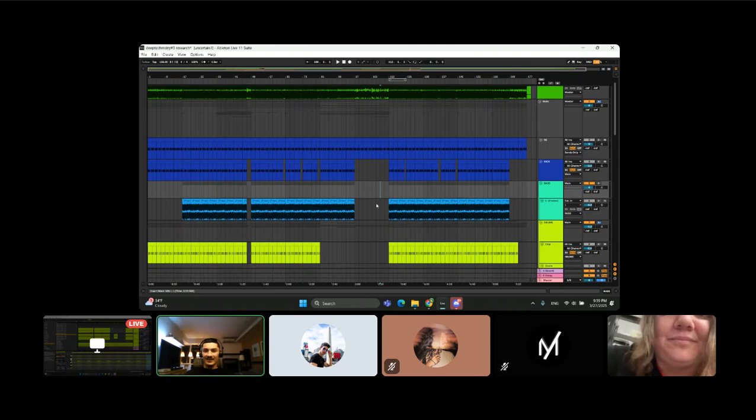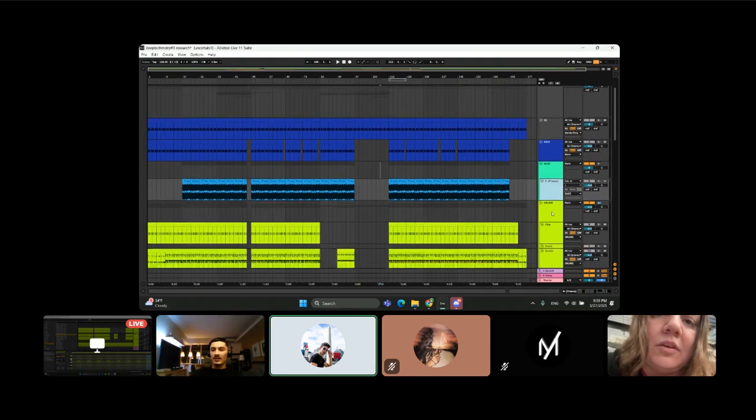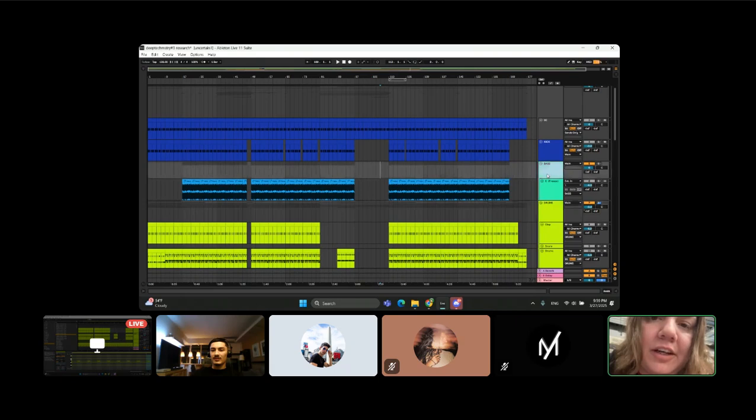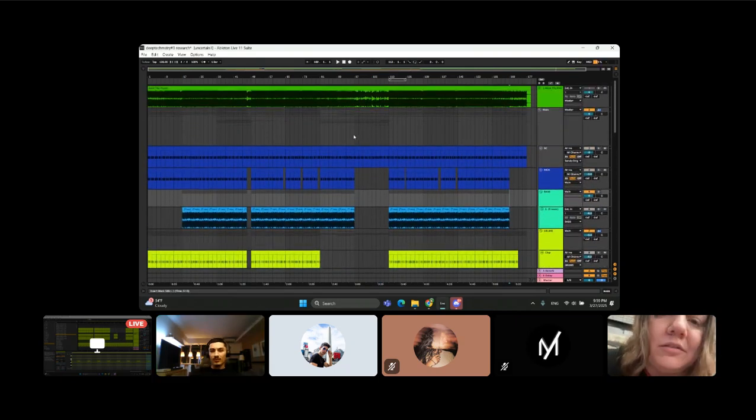But again, I told the guys here, if you want to maximize your workflow, try and make a template, a project where you have everything leveled, the kick leveled at what you want, the bass as well, everything leveled. This is Ableton. Which Ableton do you have? It's the Ableton Live 11 Suite.